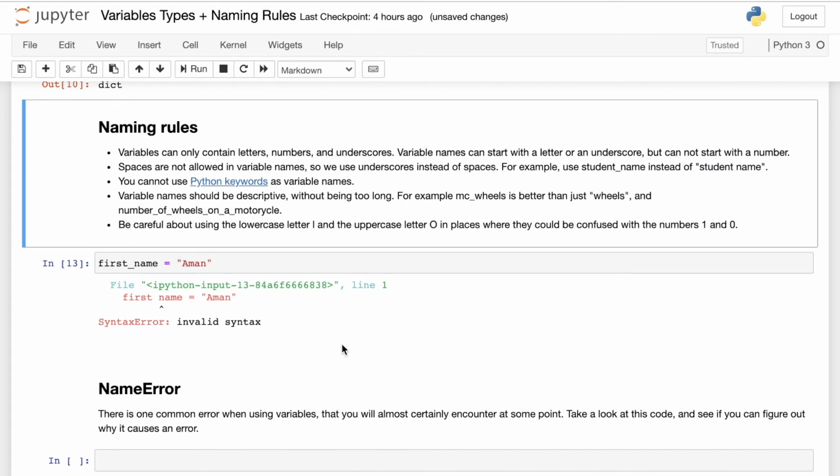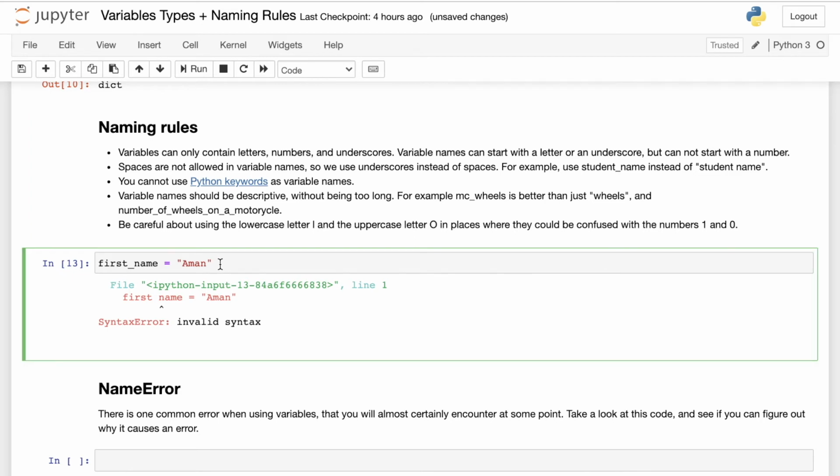Third point says you cannot use Python keywords as variable names. So let me go ahead and show you what Python keywords are. There are many keywords in Python, like False, it is a keyword, like True, with a capital T, is, not, in. They cannot be used as variable names.